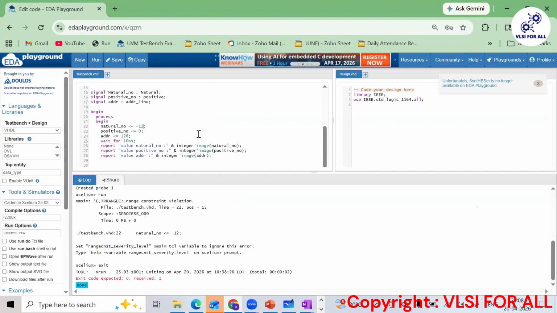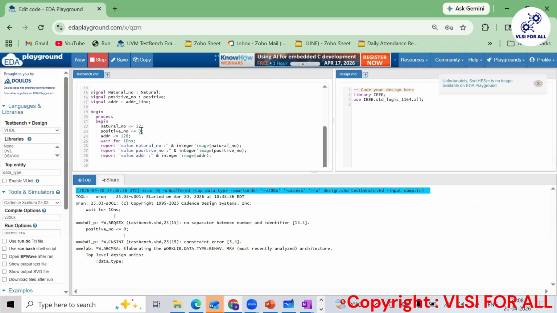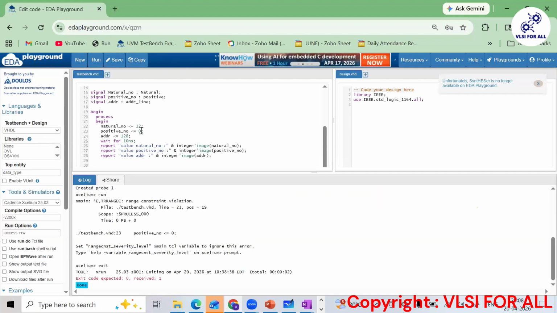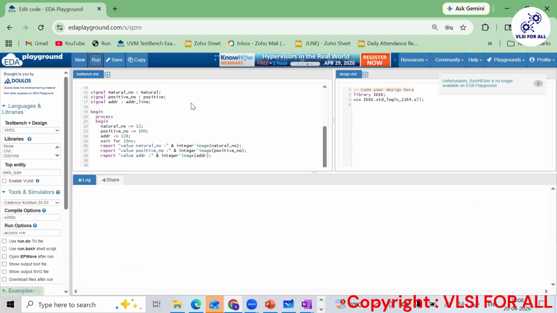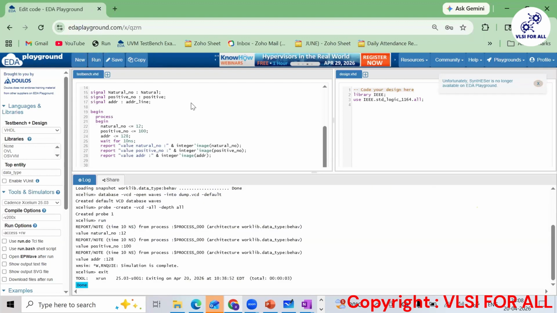Oh. We need to correct this. So natural number could be this. I'm intentionally giving this as a 0. Let's see for the positive. Let's see the error. Yes, we are getting it. So we need to give that number as a positive number. Okay. So we are getting 128.